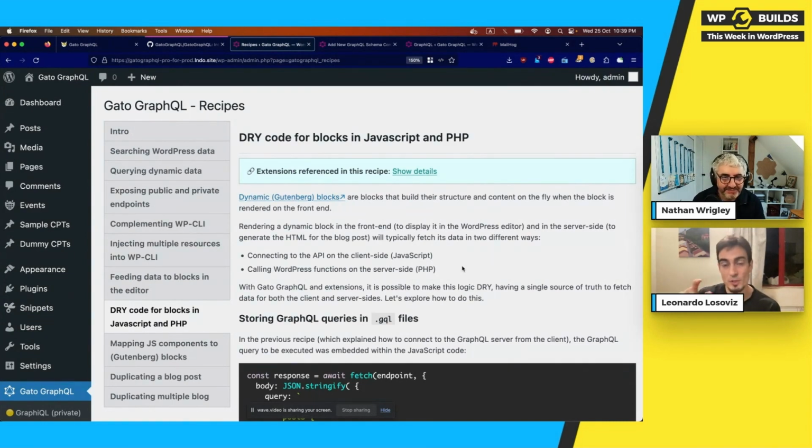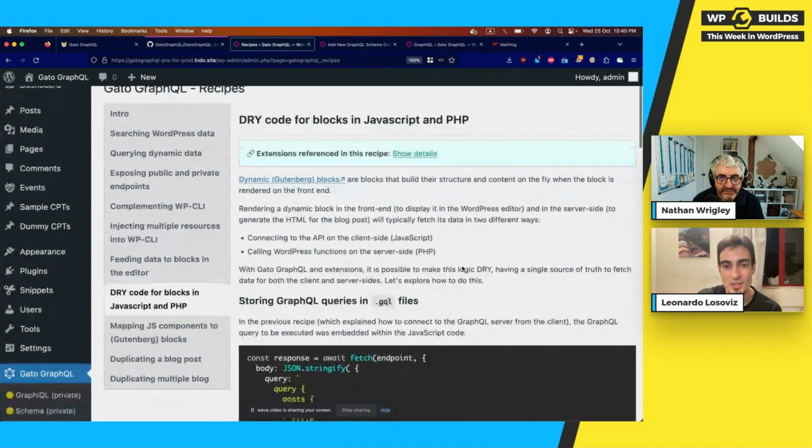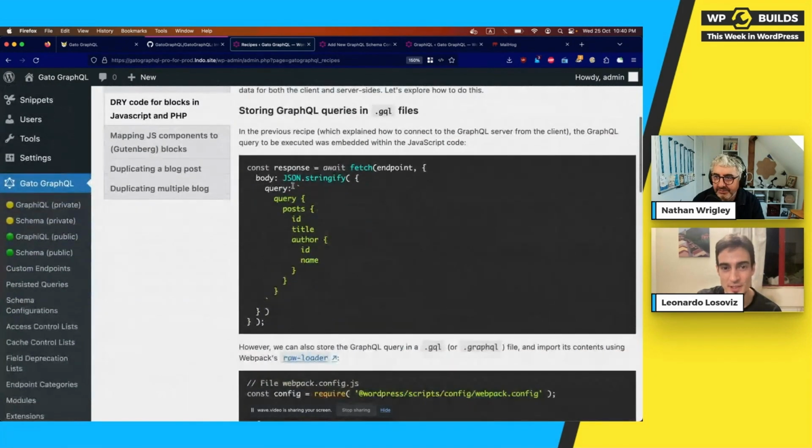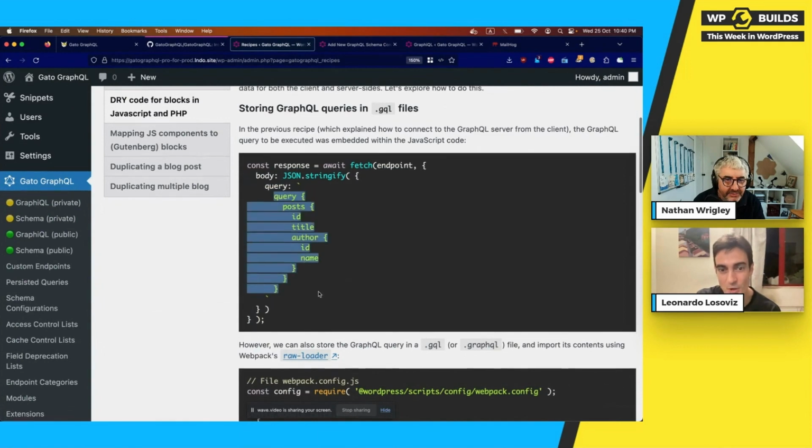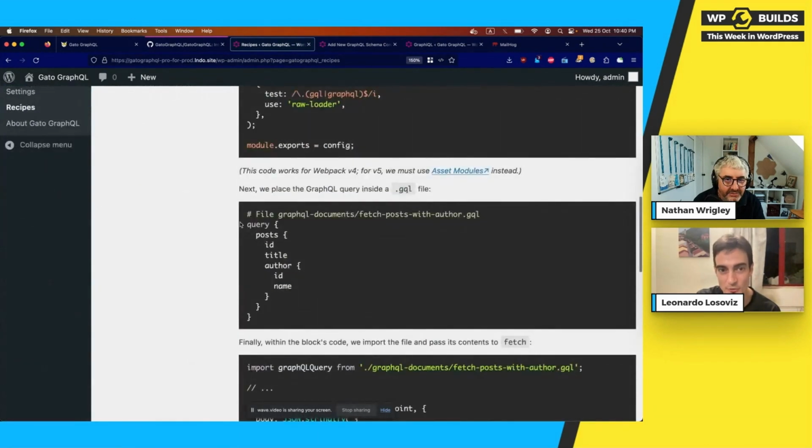But with Gato GraphQL, what you can do is you can have the same logic just to fetch the data. So the GraphQL query that we saw before in the JavaScript, instead of passing it inside of the JavaScript logic, we can extract it into a GraphQL query.